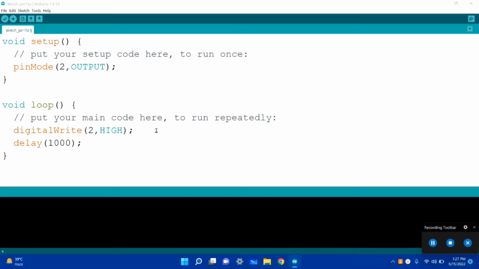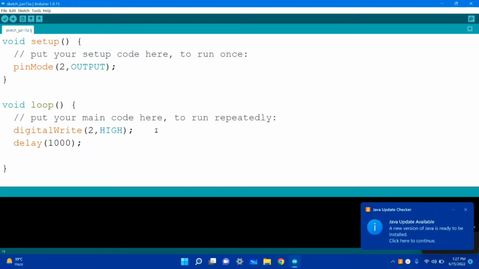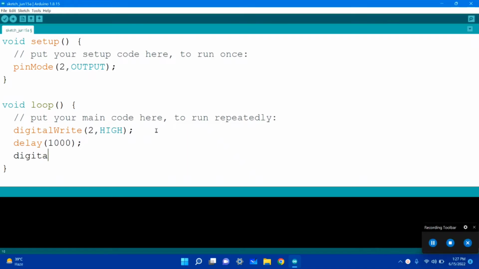So now the next line which we are going to write is digital write again. So now we are going to give a low signal to our LED. So for that we are going to type digital write, and then again we are going to put two small brackets, and then inside that write the pin number, and now instead of high we are going to type low. So this will give 0 volt to the LED, and thus the LED will be off.